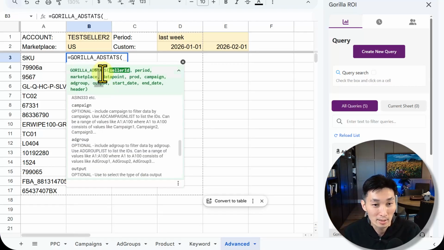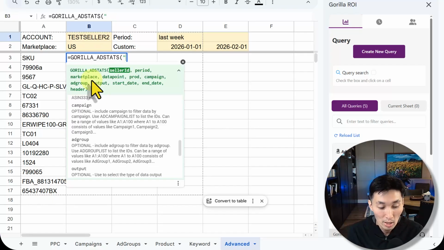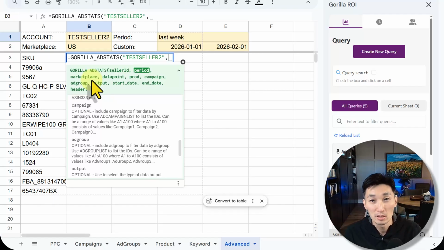So ad stats, let's say I want to pull it for this account. Okay, and you can see that I'm clicking to select a reference. If I wanted to, I could have selected or typed in manually test seller 2. But the problem is, the whole benefit of having a spreadsheet is that you use references so that if you change something in a specific cell, everything gets updated dynamically, right?